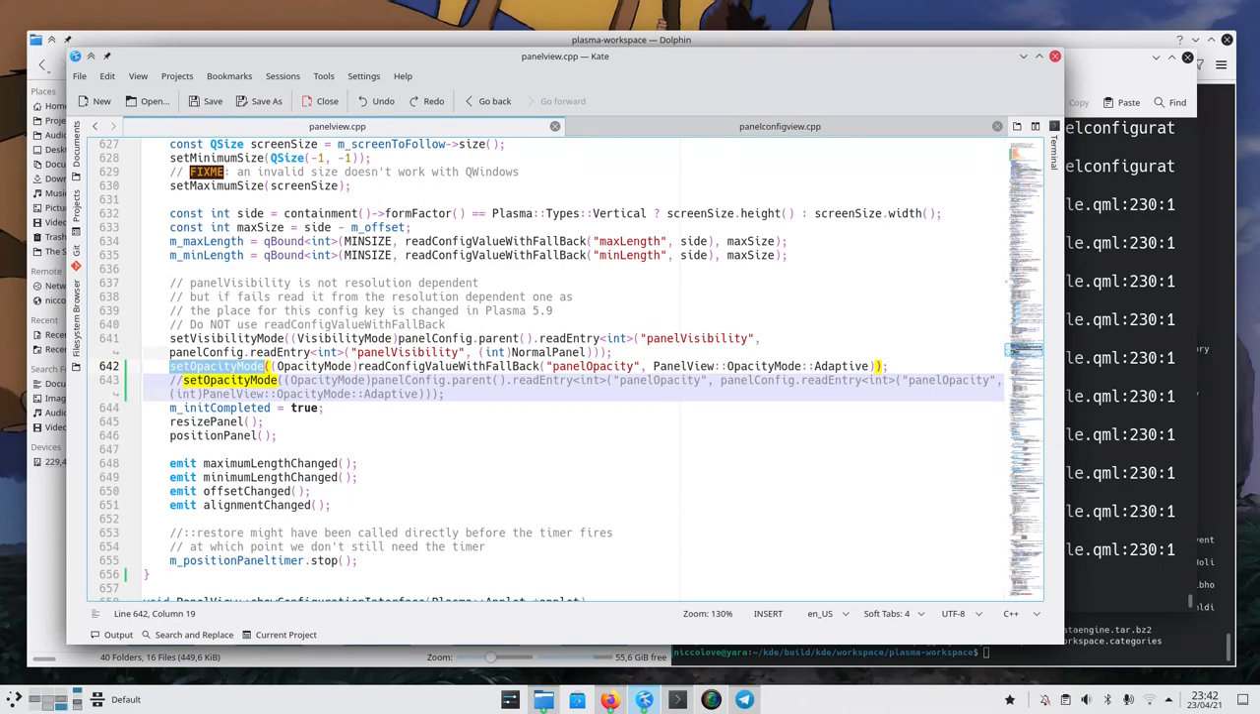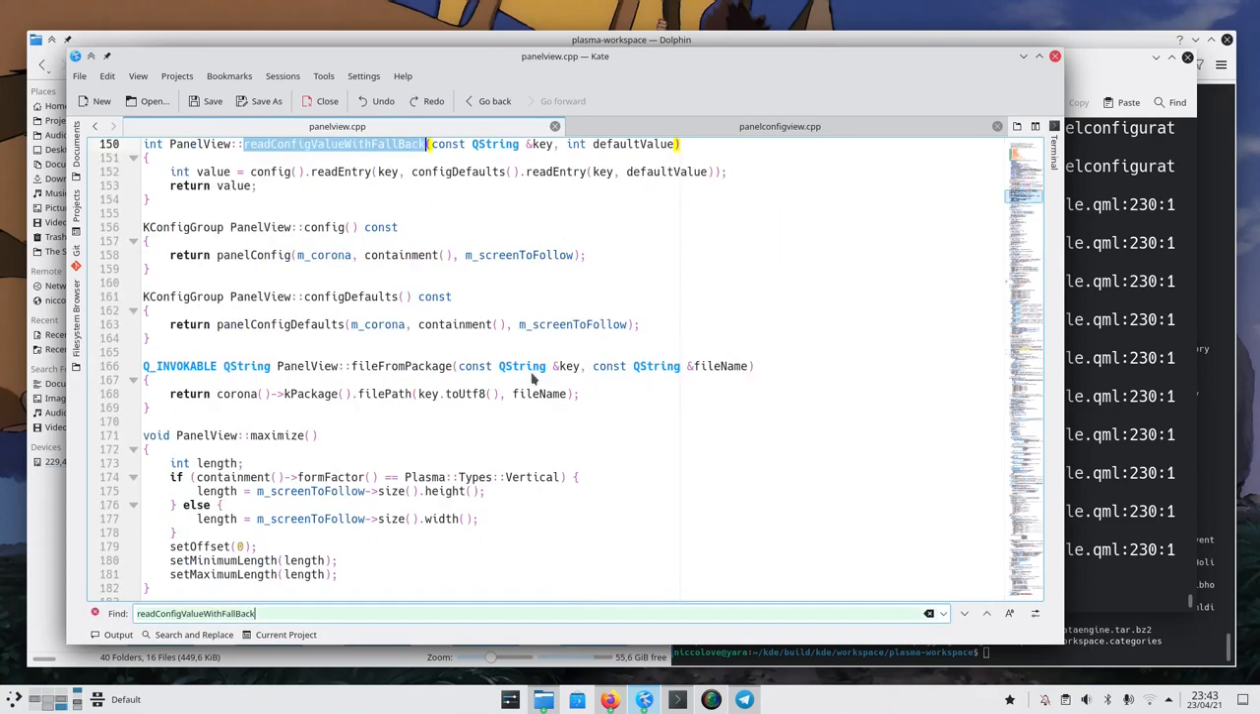And weirdly enough, it seems like the reliable way is to use this old panel config parent read entry, which is very weird. Otherwise, I don't see what this is. Is there any other? Okay, so we have a definition for this one: int value config read entry k config default read entry k default value.